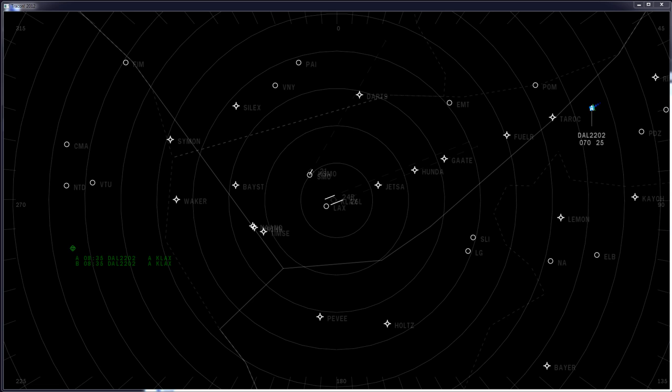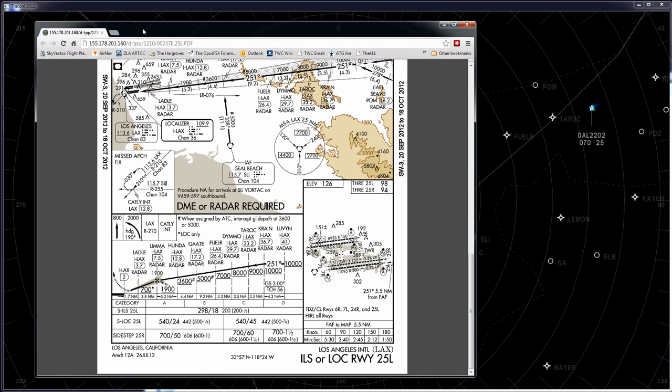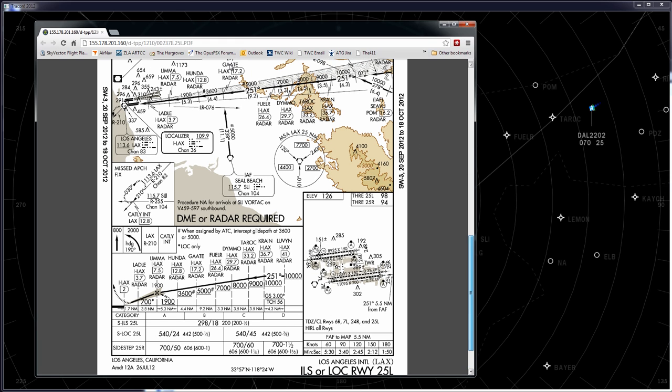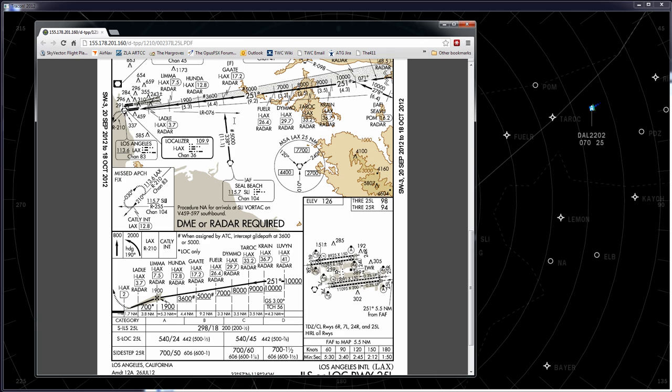at the actual runway 25 left procedure. And here it is. The diagram up here gives the lateral navigation, and you can see the waypoints on here, Tarak, Fueler, I'll move the display up just a little bit, Gate, and then Honda.